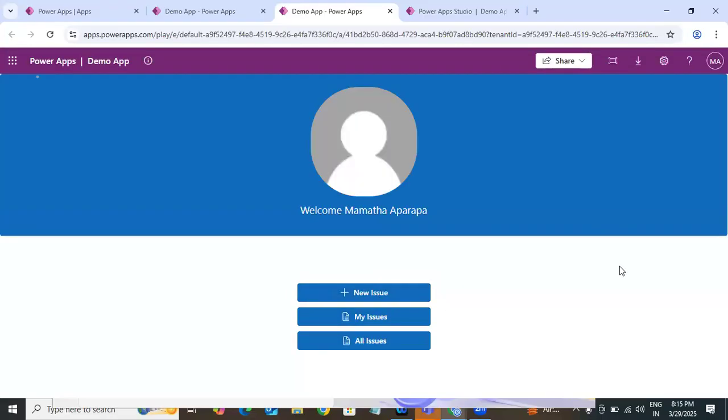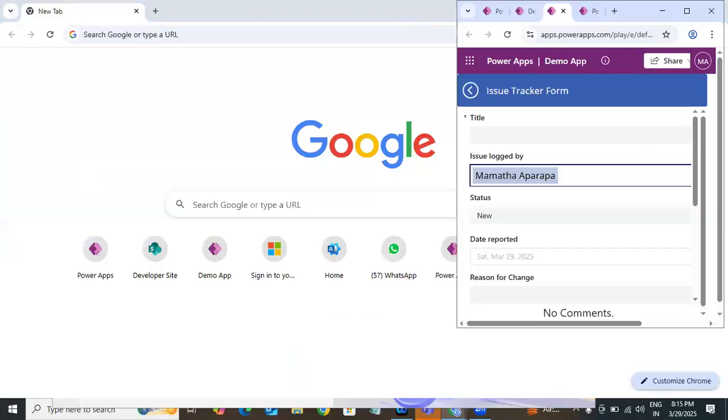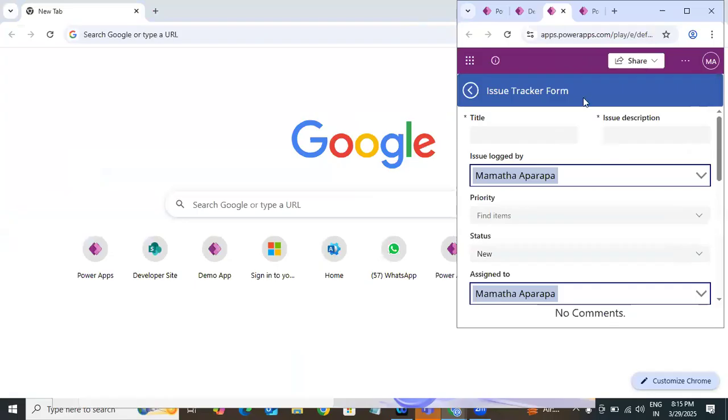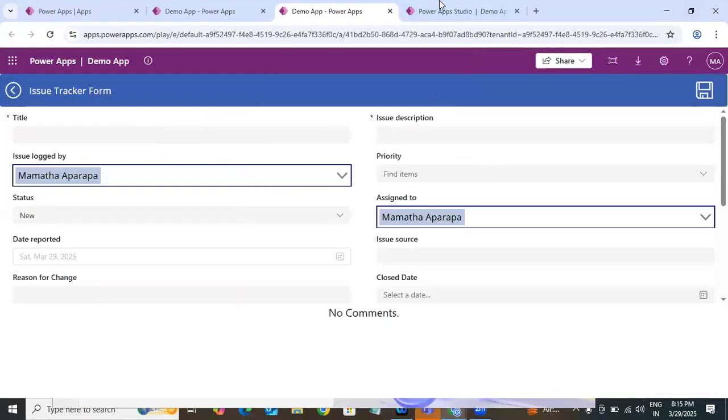I'll take a new issue. See, it is still half of the screen. As I have given parent dot width divided by 2, however much I increase the width, it is still splitting in two columns, right? Now you understand the difference between those two? Okay, so this is how we can do it.